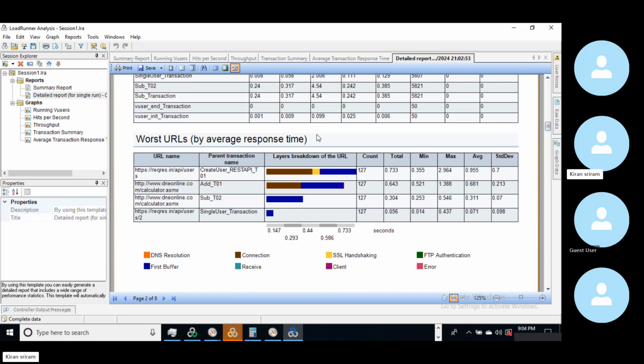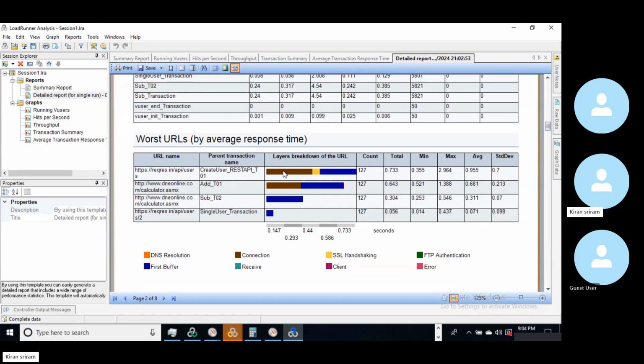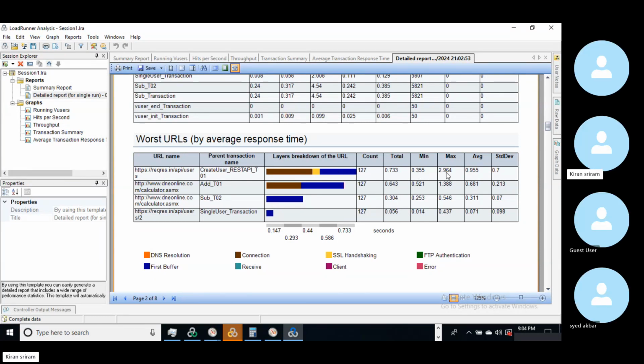See, you can observe create user and some REST API. It is a layer breakdown. It shows the minimum and the maximum, and it is reaching this. Apart from this, we can observe the worst URLs. These are the worst URLs, meaning these URLs take a high response time, and because of that your response time could be high.